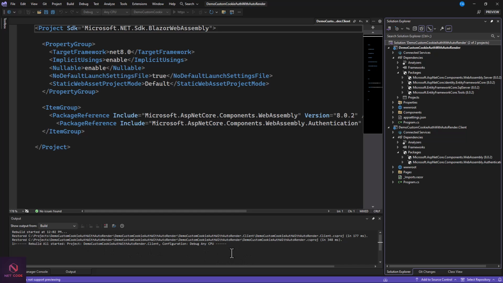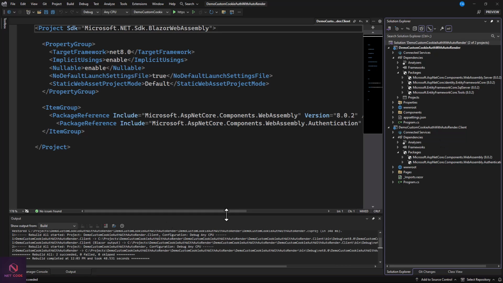Alright, so let's wait. Let's get this project built. Alright, so it is done. As you can see, it succeeded, and you have 2 projects, so they are built. Alright, so let's go on and work on the server, because that is where most of the things that we are going to do will come from, okay, the server.